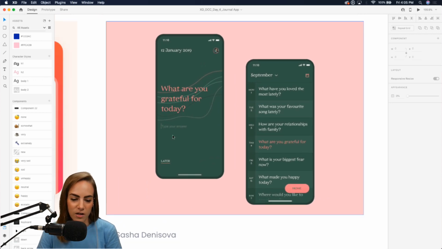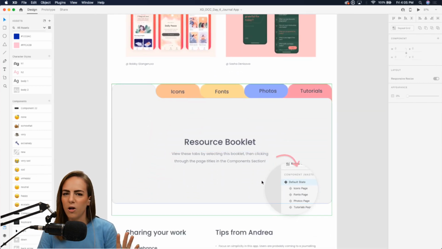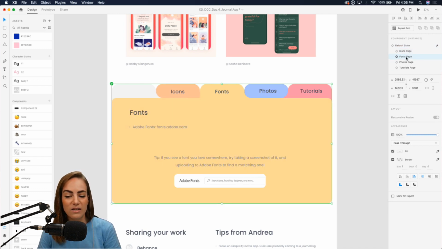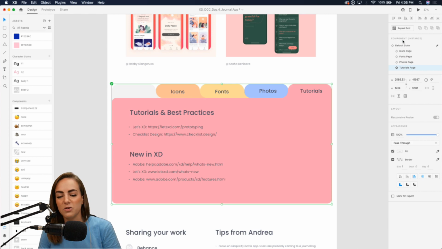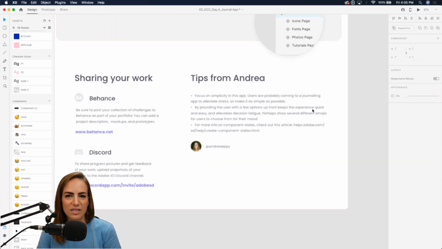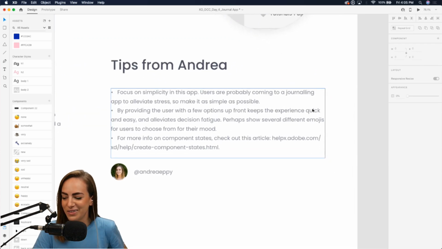This is by Sasha, and I liked that she had the question, what are you grateful for? Instead of having to brainstorm yourself. And then, yeah, I just thought that layout was nice. Again, calming tones, which I love. Resource booklet, you can hop through here, see icons, fonts, photos, tutorials, just some links, as always, places that I get some of my stuff if you want to. And yeah, Rosie did the little snail emoji. I love using emojis anytime I can.